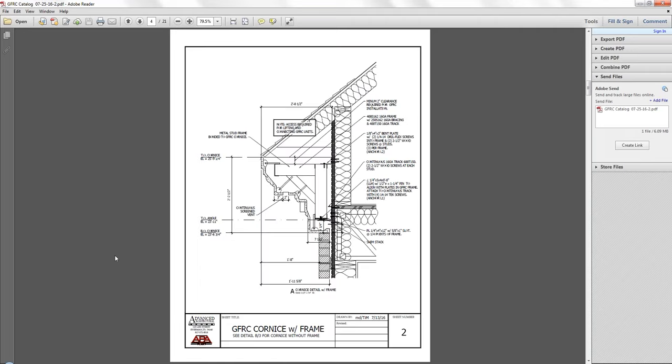Go on to the second detail, sheet number two. Here you can see the GFRC cornice with a backing frame, a plant factory attached backing frame. So this frame is what you're going to connect to the structure. And typically on something like this, you need two things. You need a bearing connection and you need some sort of a tie back to hold it back.